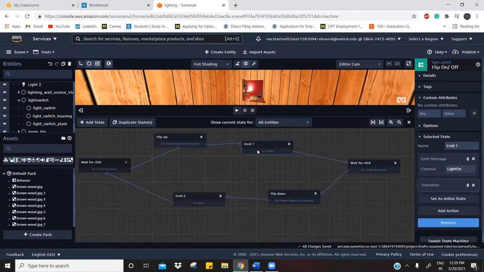The emit one state is added with the action of an emit message, which tells the state to emit a message, which is light on, which helps to indicate to the other objects in the scene to interact. All three states are again duplicated, but this time the emit two state gives the message of light off, and the flip down tween rotation is when we want the light switch to be flipped down, so that it helps to give a message of light off. That was all for the switch.